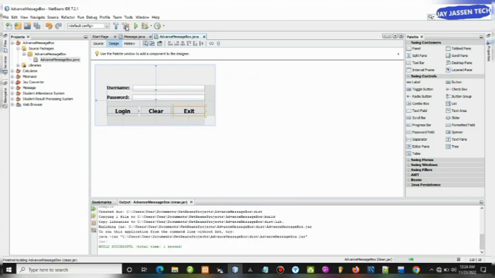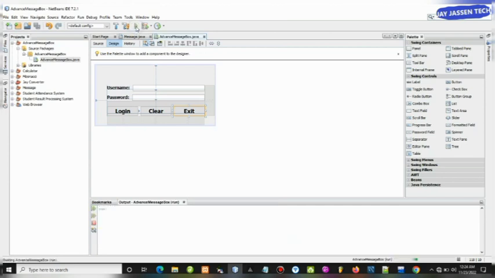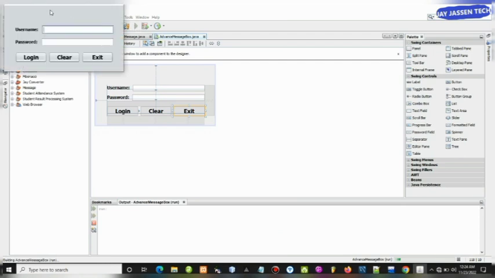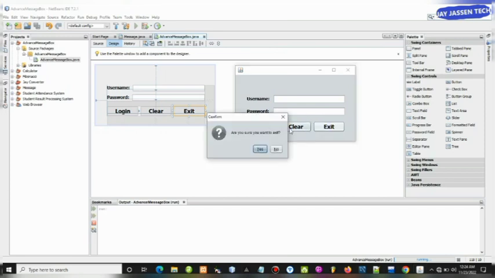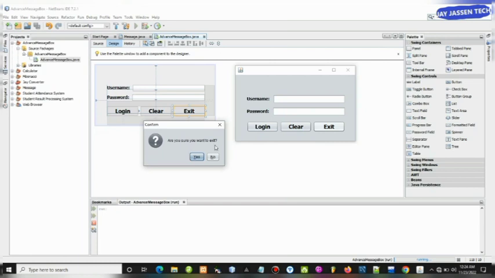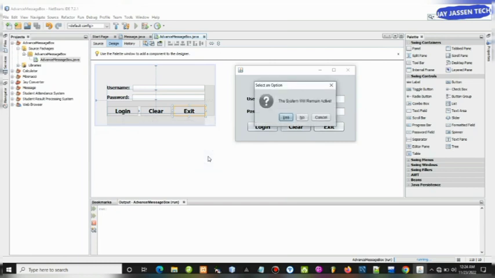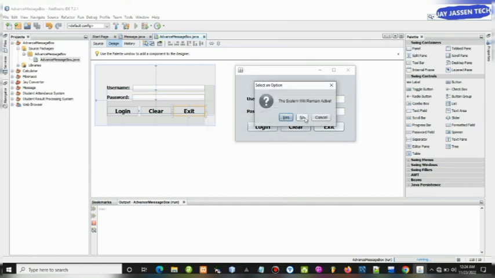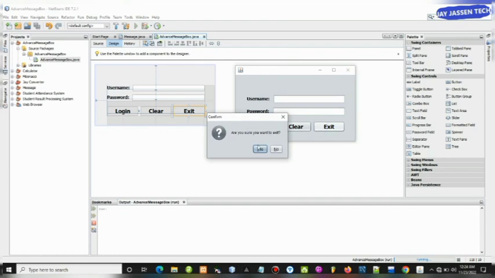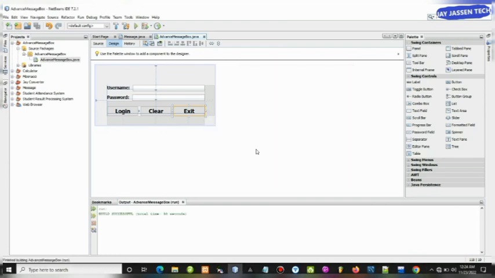So we're going to compile. It has compiled successfully in 1 second. Now test it. Alright, now we have our login, clear, then exit. You can see: are you sure you want to exit? No. The system will remain active. Yes. Exit. Are you sure you want to exit? No. The system will remain active. Yes. Exit. Yes. Now the system is off automatically.